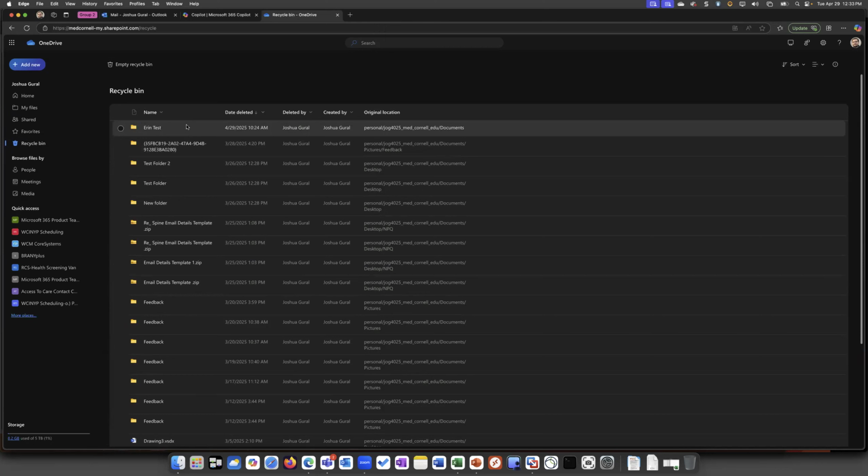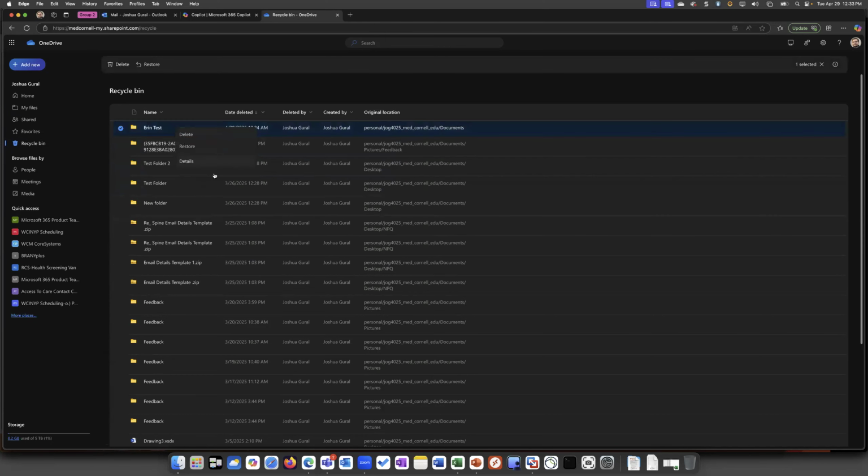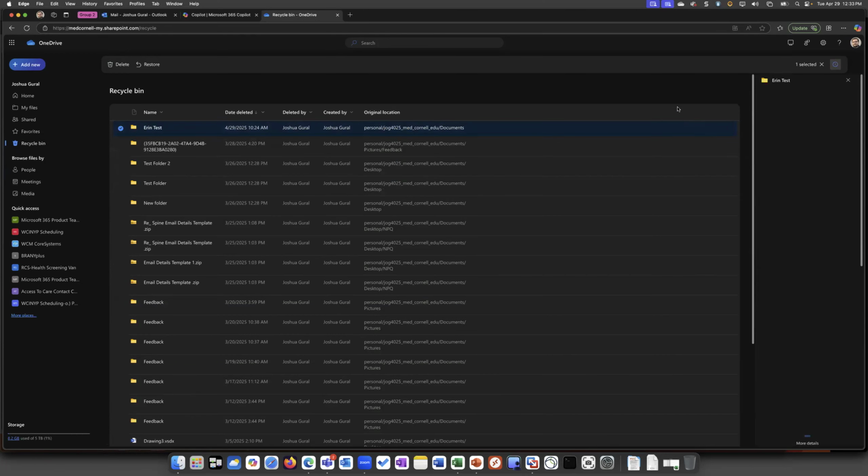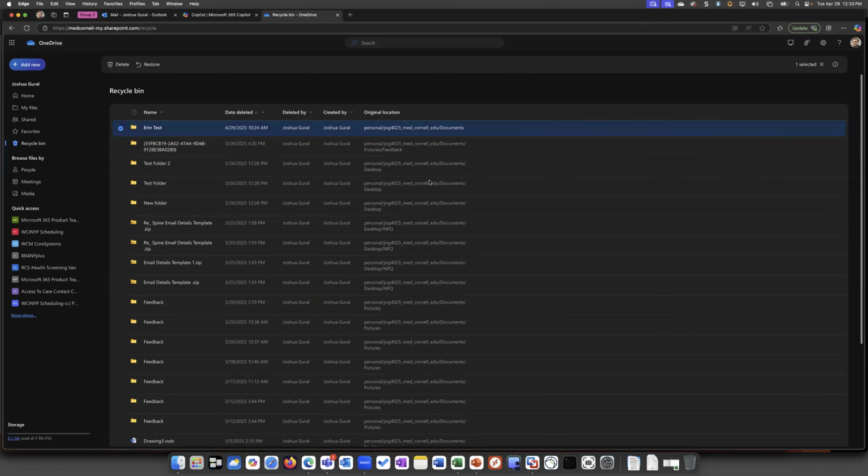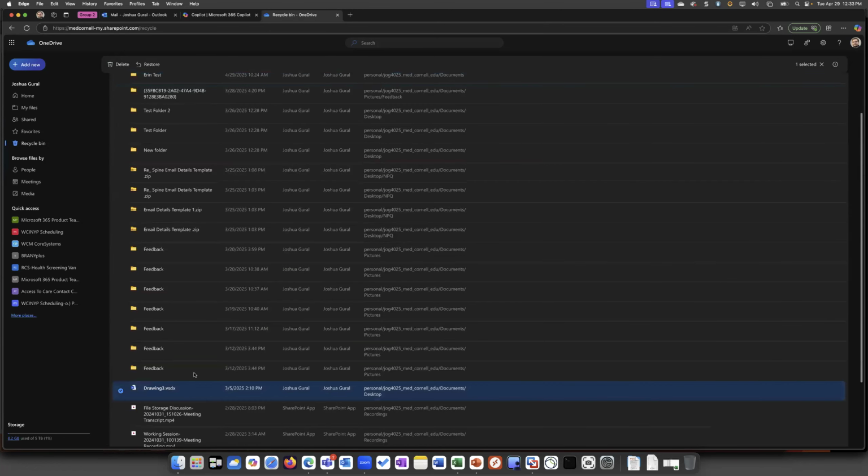So if you don't see it in here, you can reach out, but use this as your layer of defense, right? If you right click on any of these, you can delete it permanently if you want to. You can restore it and it'll put it back to that original location, or you can gather some more details on the right-hand side here if any exist. Specifically on folders, probably not, but files might give you some more details.